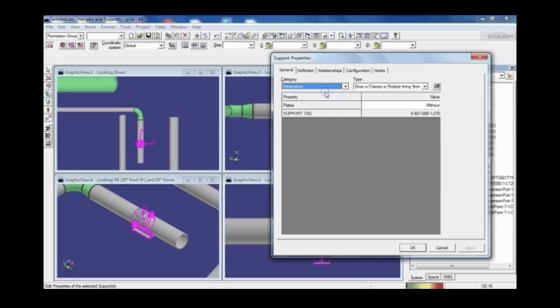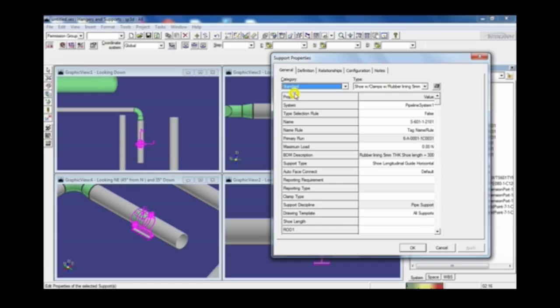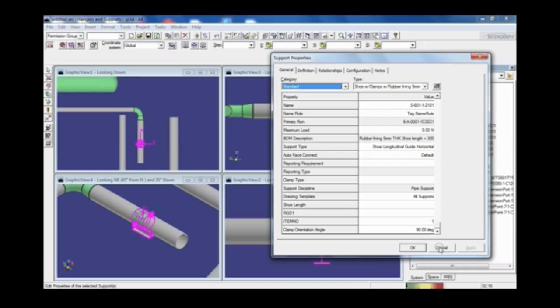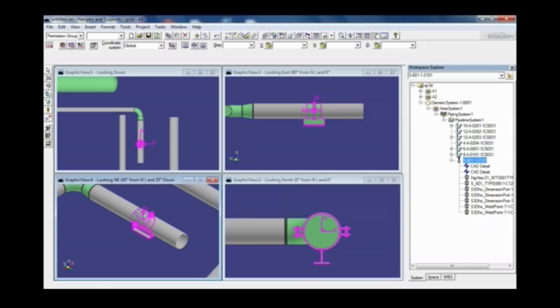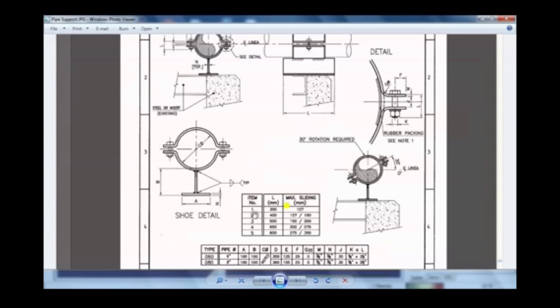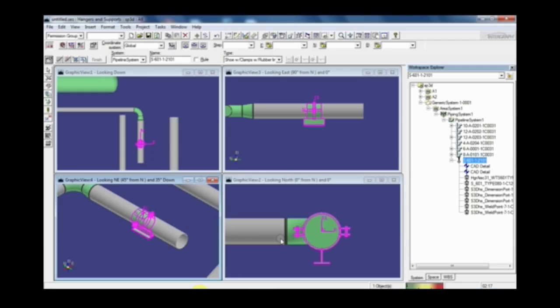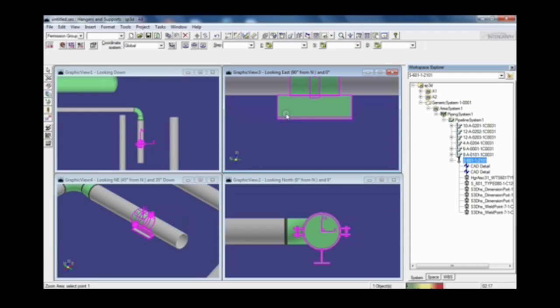Okay, so the next check we need to make is type 1. For type 1, L is 300. That's the length of your support. So if I consider this support over here, this view, that will be very easy for us to calculate.